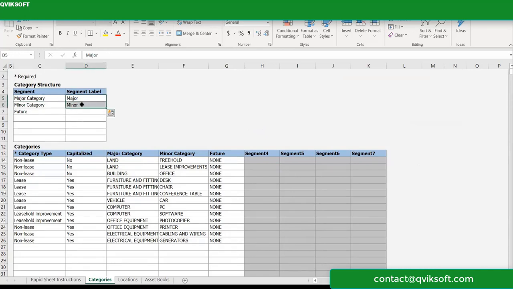These are the minimum segment labels: you have to identify what is your major category and what is your minor category. The label has to be this, but the segment name can be anything. You can call it main category, subcategory. Add a future category so that you can use it later if you need, because once you define this structure and start using it, you cannot change the structure for your book.